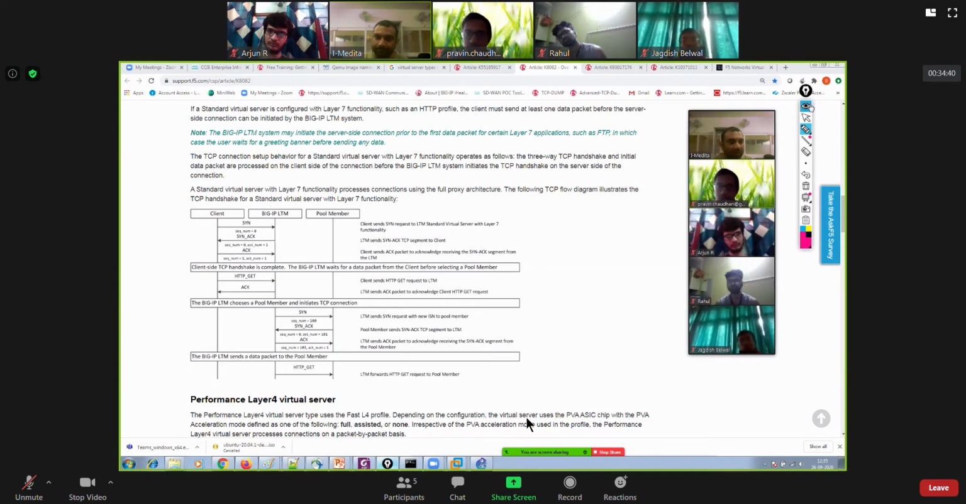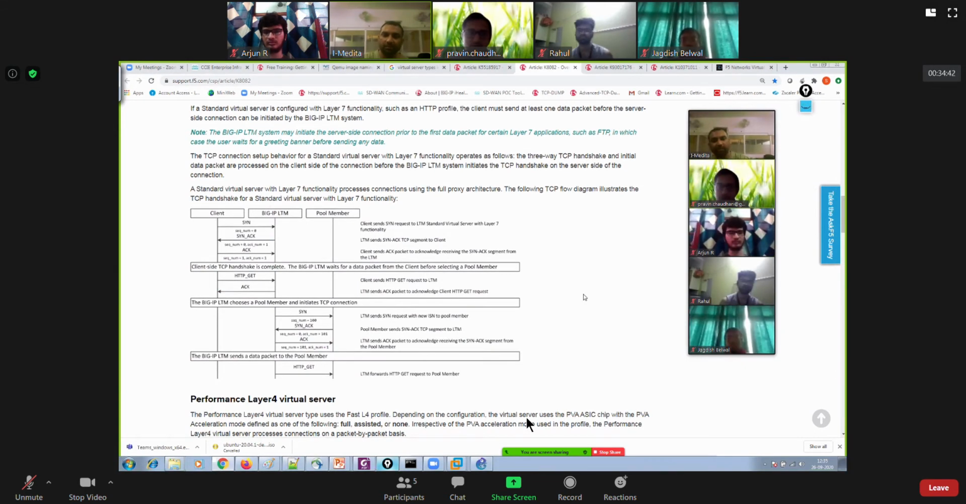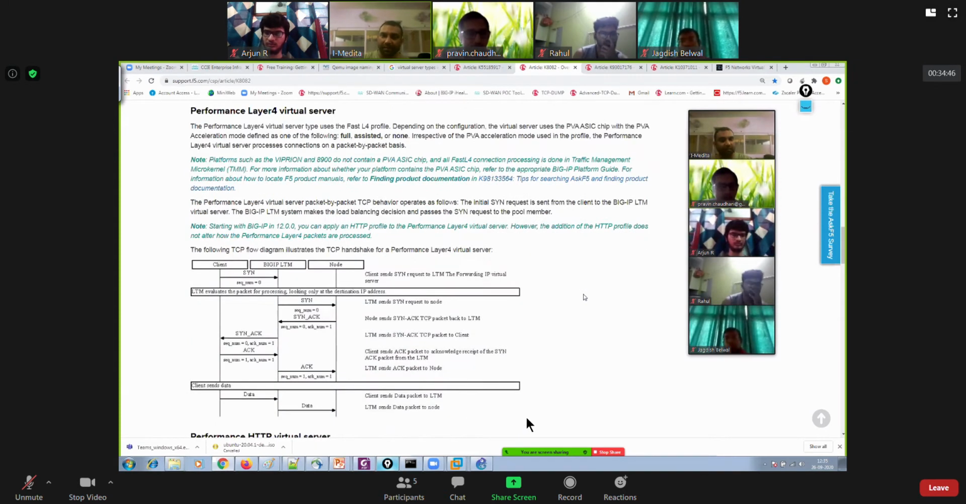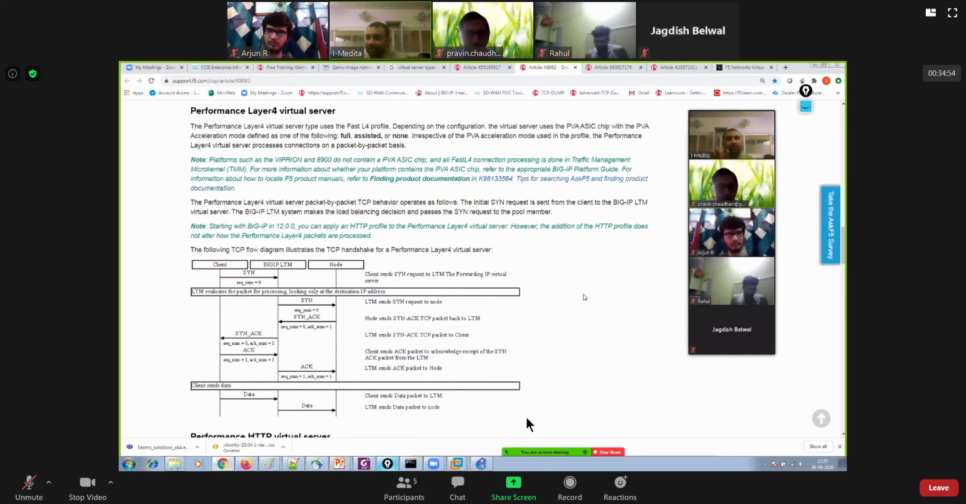Let me scroll down. Then we have the performance layer 4 type of virtual server over here. This is what I was talking about. You can even select the layer 4 virtual server type, the performance layer 4 type of virtual server. You can create that, right?